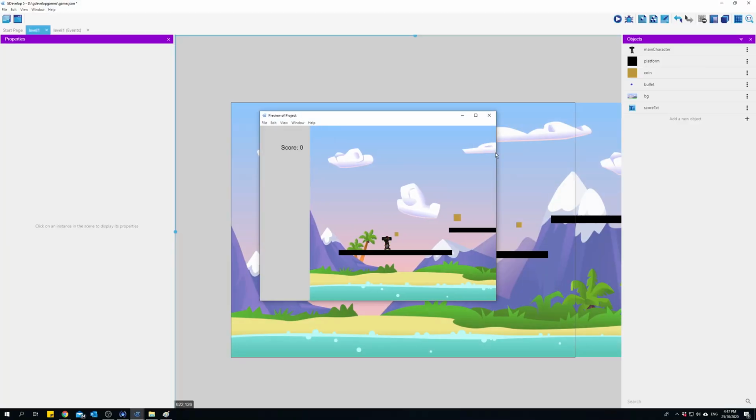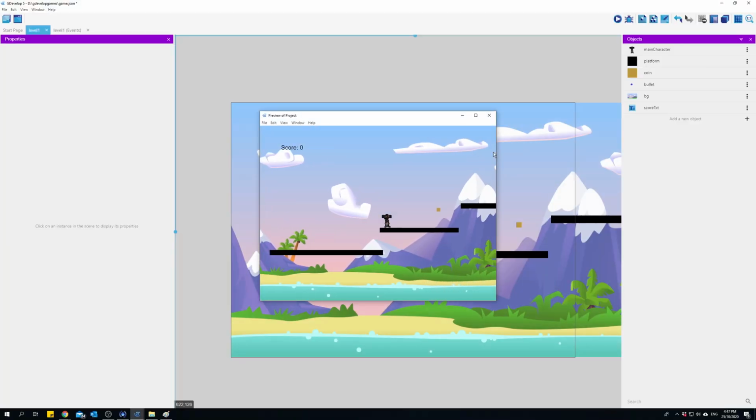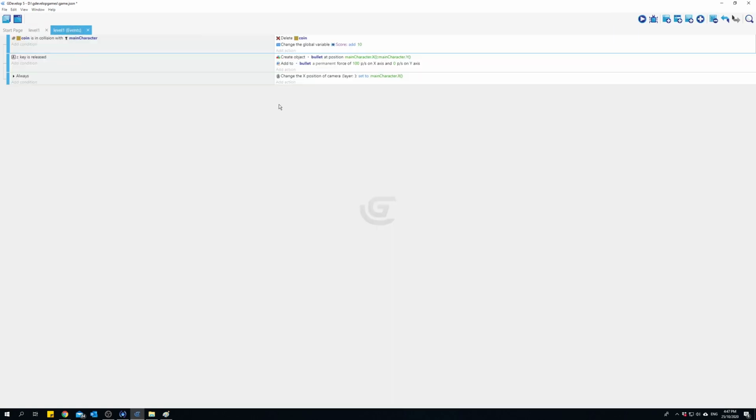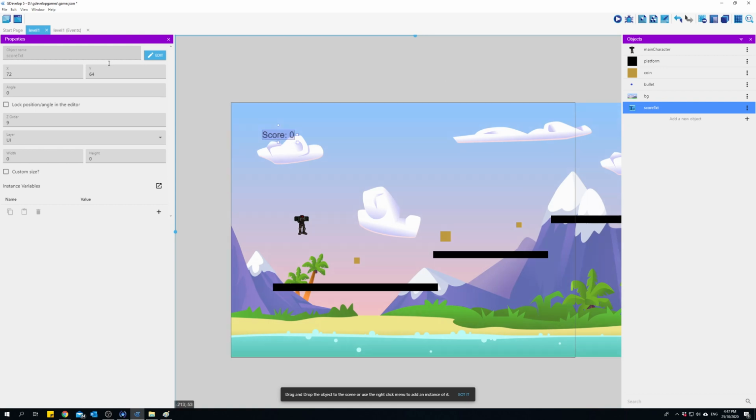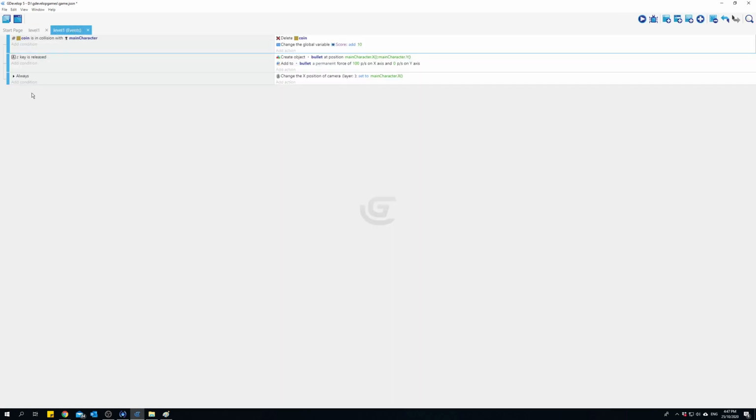So currently it's going to be collecting the coins and adding to the score. But if you see me collect the coin, it's not updating that text yet. That's because it's a separate thing to the actual score variable. The score variable is just something that's behind the scenes, and this is essentially just a text box. So we have to manually code the text box to update every time.